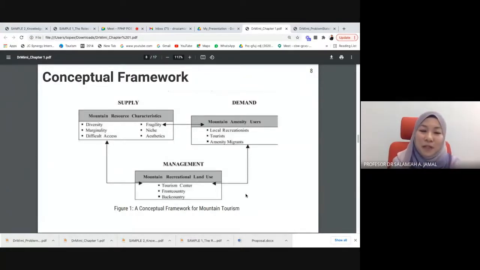But the conceptual framework is where you conceptualize your study. As a researcher, we actually come up with this one. Of course, we adapt from someone else's model, and maybe we adapt from one study or several studies, or we want to add variables or dimensions. So this is the place, because it explains what elements you want to touch in your study. This is an example, a conceptual framework for mountain tourism.